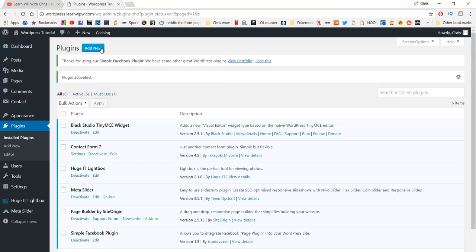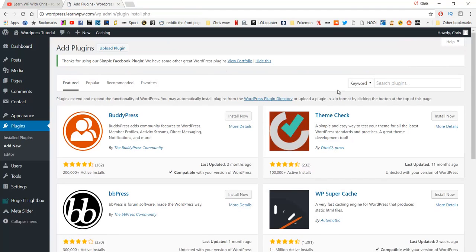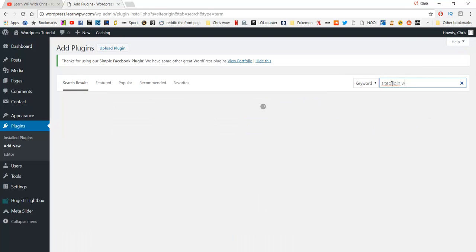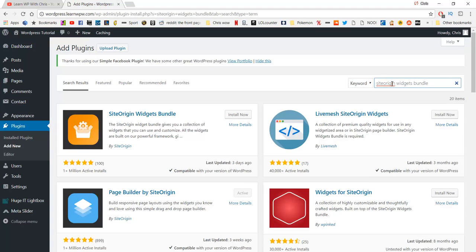And again we're going to hit add new, and we're going to type Site Origin as one word, widgets bundle. So that's Site Origin widgets bundle, and it's the first one there with 1 million active installs. Click install now, and then activate.